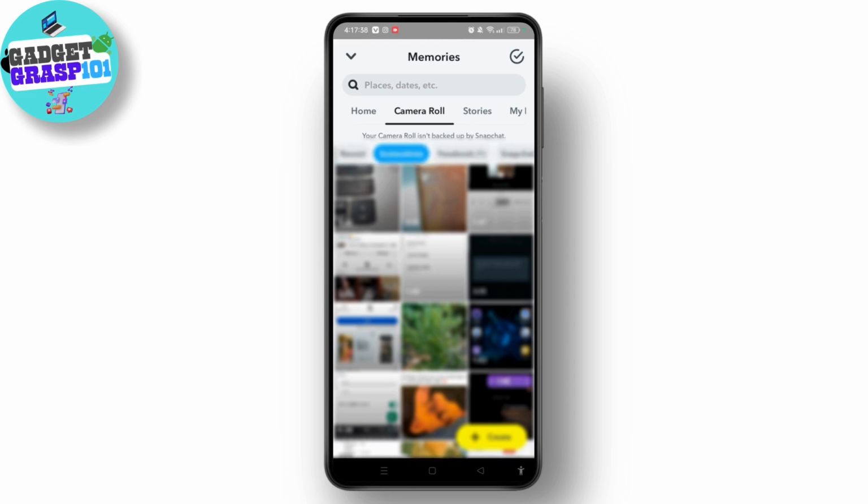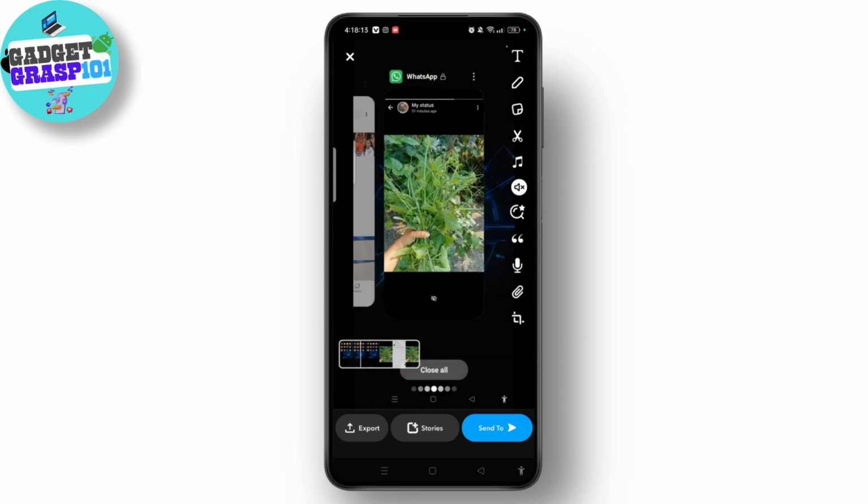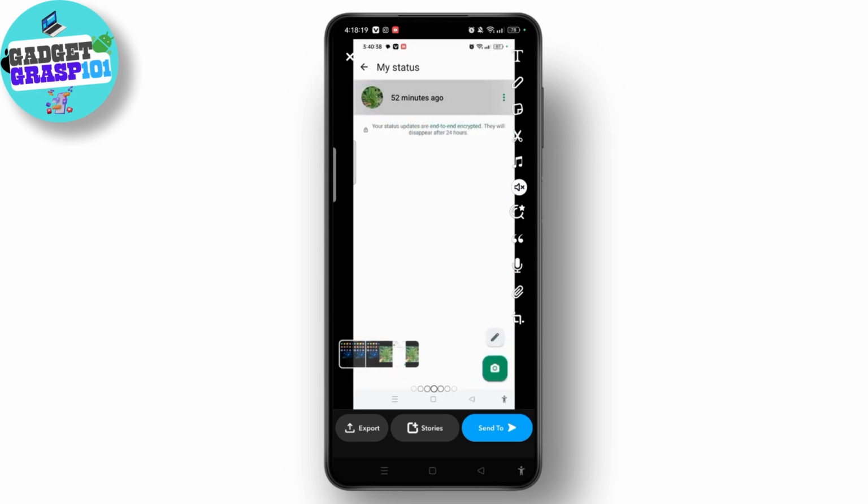So once you select it, you can easily edit this video or photo that you wish to on your own style. You can add the text, stickers and many more from the right bar or the right panel. You can see many options. Once you are done with that, you can tap on send to button at the bottom right corner of the screen.